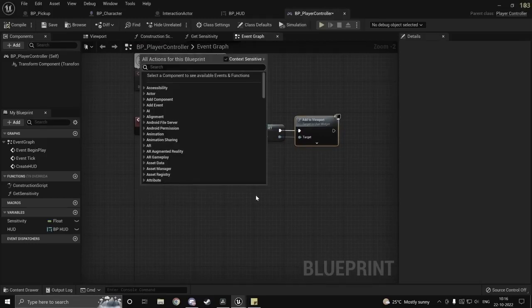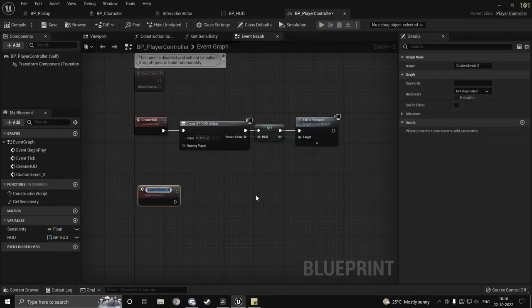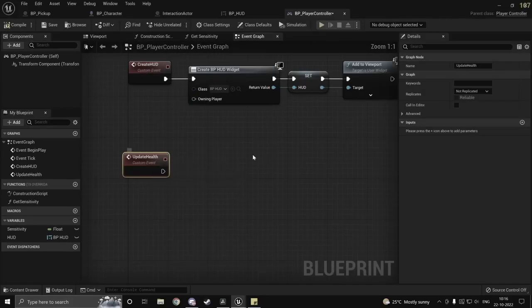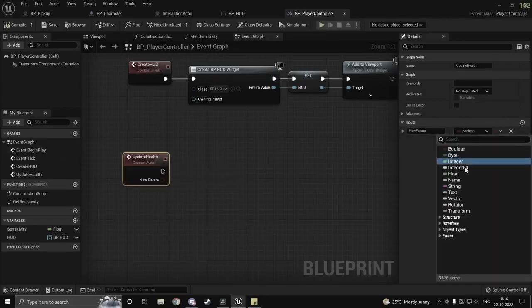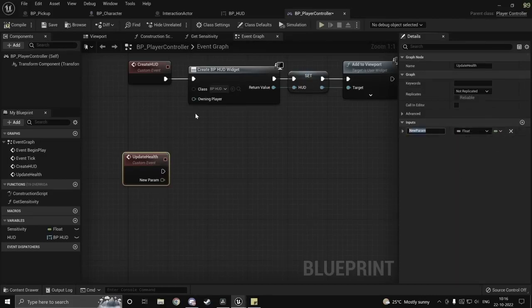So we can call this one update health, for example. So type in custom event and call this one update health. And for the new value, we can go ahead and add in an input, and it's going to be of type float, obviously, and we'll call this one new health.